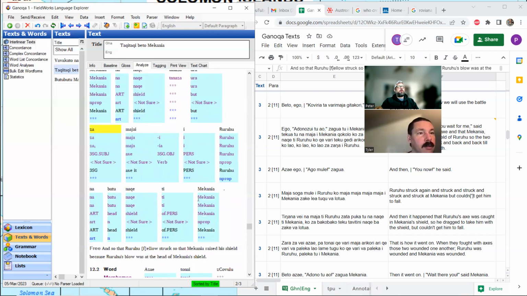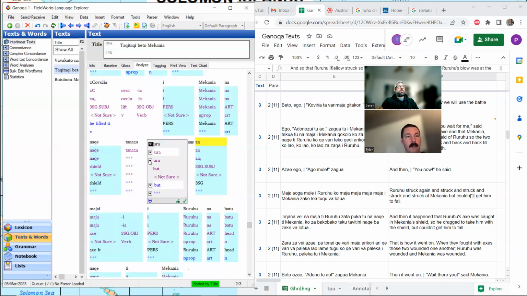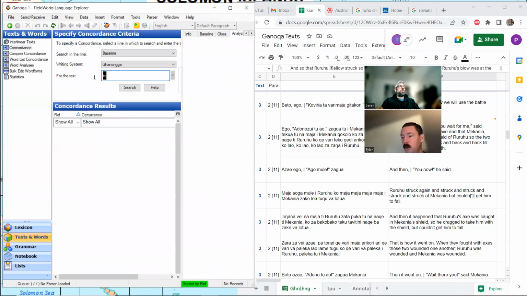We have, yeah, there's the manjai. Yeah, so Tanaza might be the because part. It could be that connective. Don't we have another sense of ura? Which is because. We do not. Let's take a look. We might want to search our concordance. 7 hits just for URA as its own word.